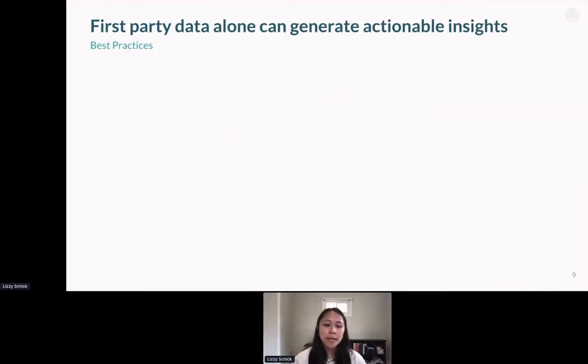And so when you're thinking about these different ways to use first-party data, what you really want to do is start off with a well-scoped research question. And so I'm going to kind of walk through an example here.